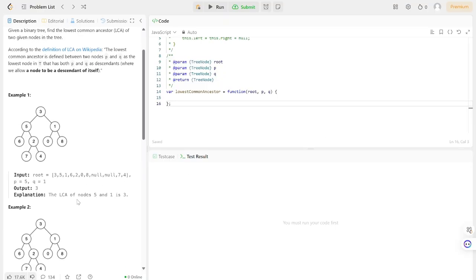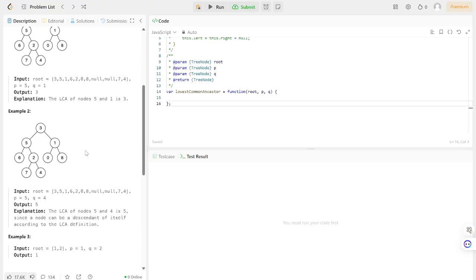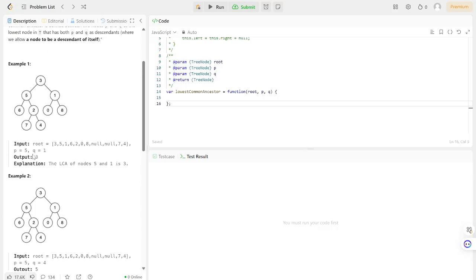So example 1, the tree has a root node of 3, which has children of 5 and 1. 5 has children of 6 and 2, 2 has children of 7 and 4, and 1 has children of 0 and 8. And P is 5, Q is 1, the output is 3. Because as you can see, the lowest common ancestor of 5 and 1 is 3, the closest ancestor here.